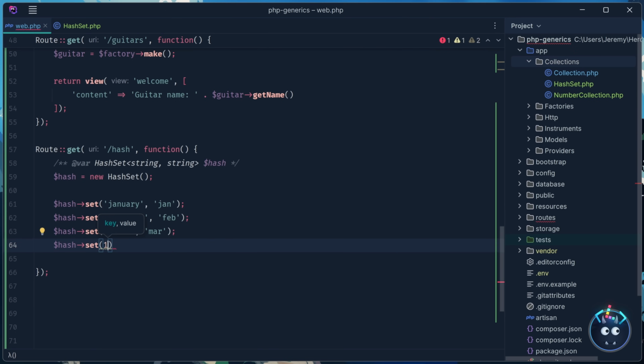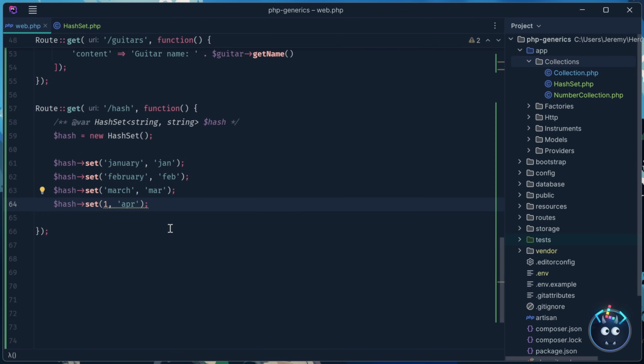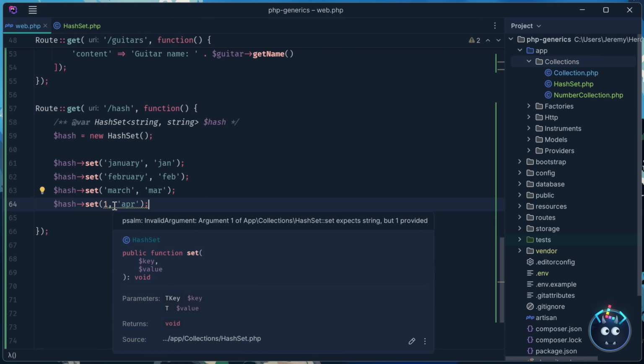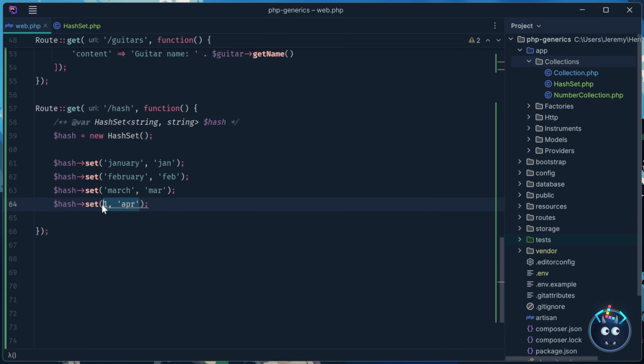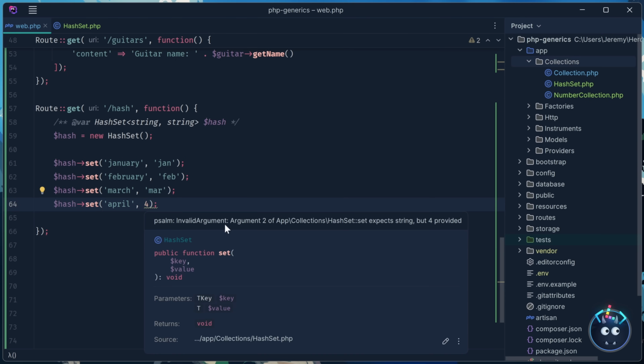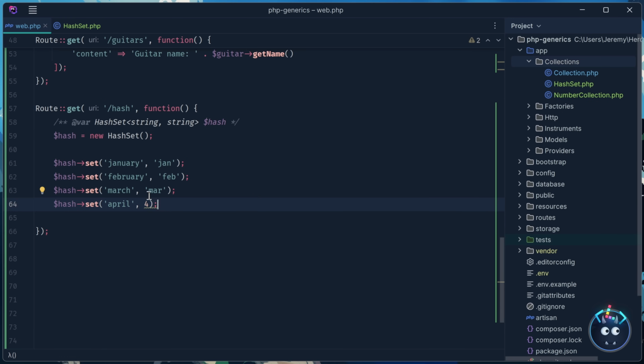So our key is going to be an integer of 1. The value will be April. We can see our tooling does not like that. Hovering over says that there's an invalid argument. It expects a string, but one provided. Oh, well, okay, we'll fix that, I guess. So we'll have April, and then we will have 4 for the value. Once again, we are notified that there's an issue. Hovering over shows that argument 2 expects a string, but the number 4 was provided. So we can fix that. And now our tooling is happy.